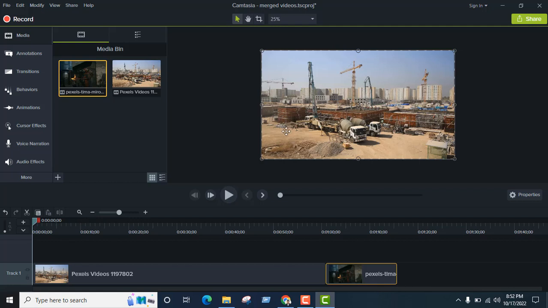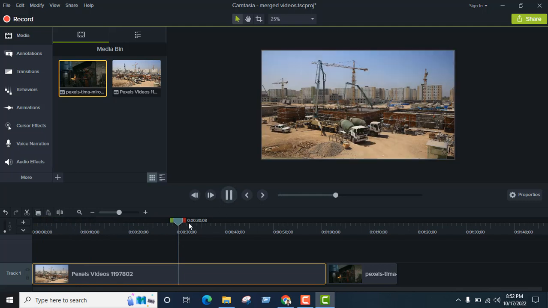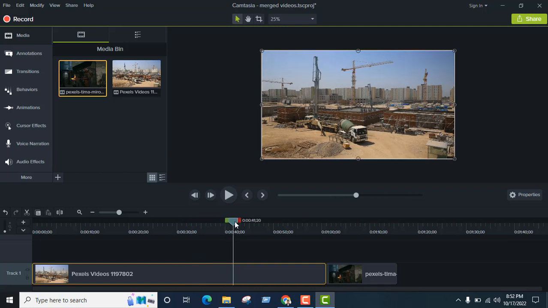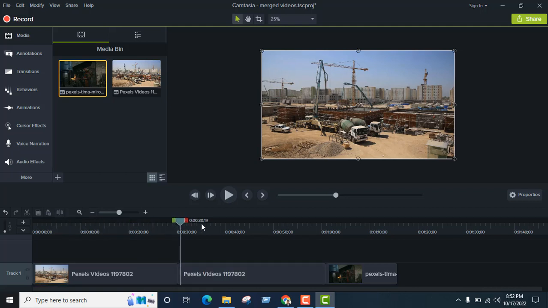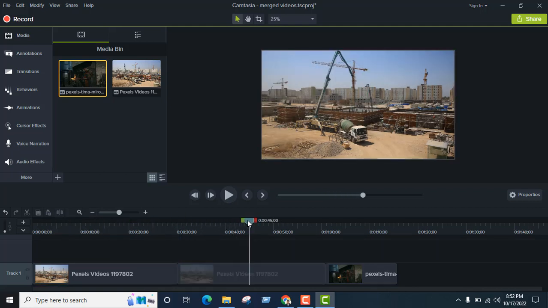Another thing that we are going to learn in this video is how to delete a specific portion of the video. It's really simple. For example, I want to delete the portion from 30 seconds to 40 seconds. Just take the cursor here and click on this split option, then take the cursor to the 40 second mark and click on it. Select the portion and click on this split option, then select the portion that you want to delete. I want to delete from 30 seconds to 47.